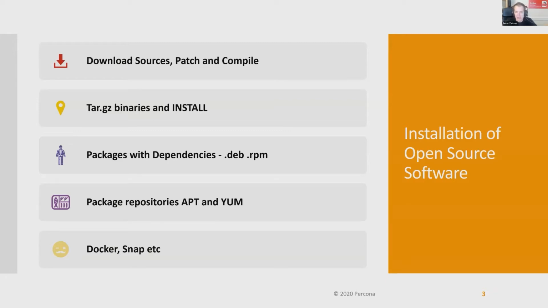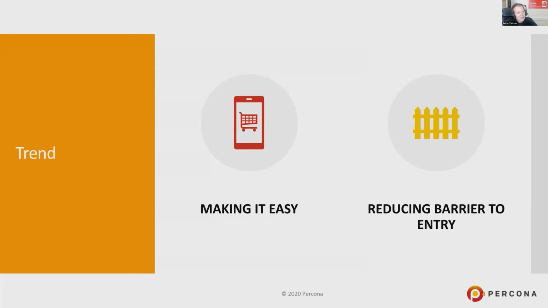We got RPM and tar.gz packages to install, then Debian and npm packages, repositories. Now we have Docker and Snap things, to avoid taking care of dependencies altogether. If you really look at that, what we have is a trend of things being easier and easier for people to get engaged with open source, and the barrier to entry is reduced.